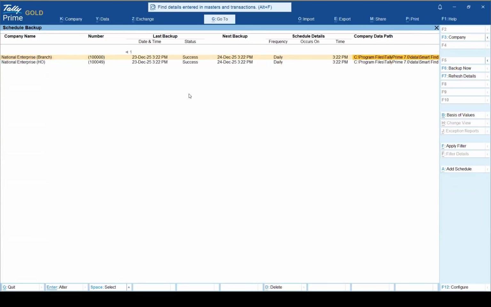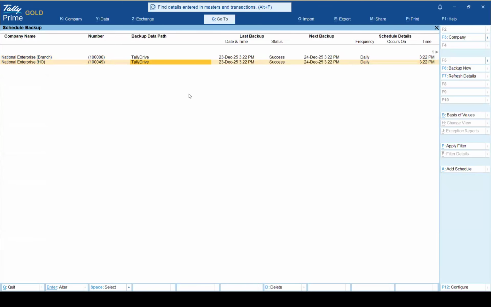And also you can see wherever the company is lying, wherever you have this data, so everything can be seen over here. And when the next backup will happen, it will also show you these details.